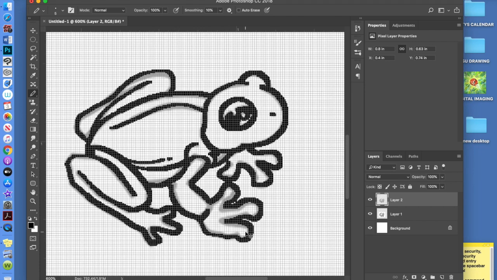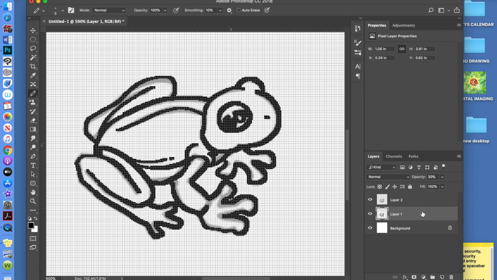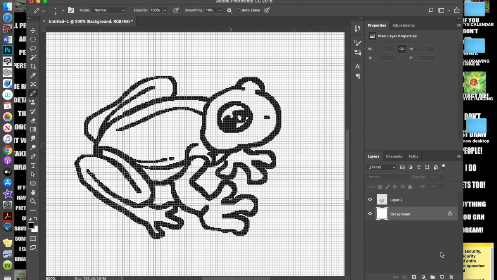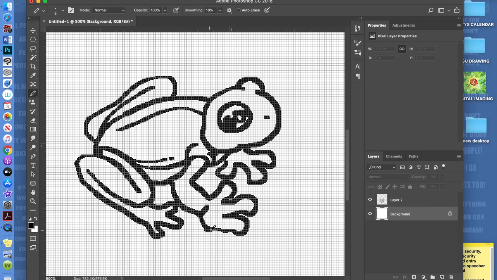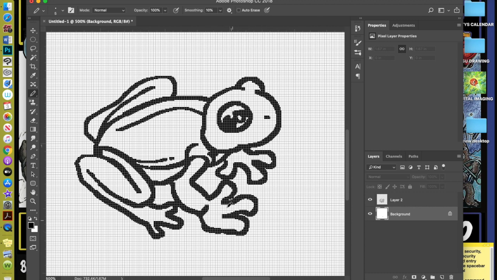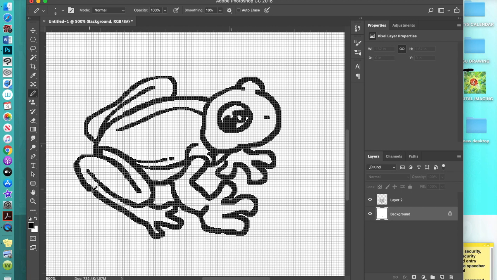I'm going to zoom out on that so I can see it. And at this point, if you want, you could dump that layer from behind, and you have your pixel frog. Or pixel creature, whatever you're doing. You want to shore up some of the edges if there's anything that looks like it's not dense enough. That would be something to do now. Make this a little bit thicker of a line.